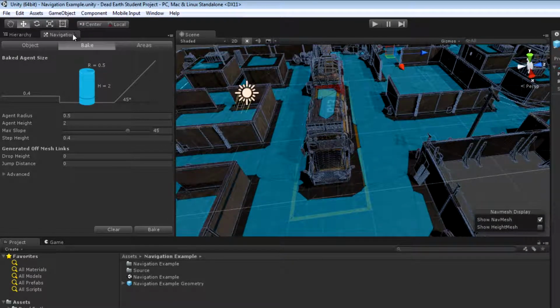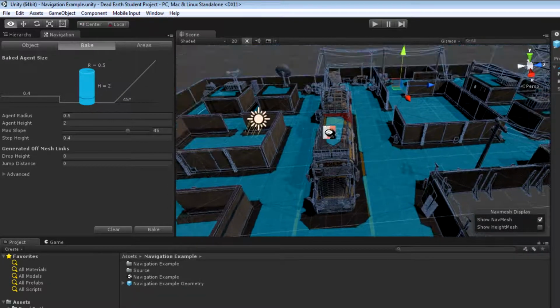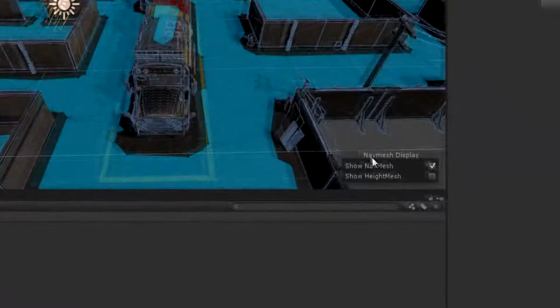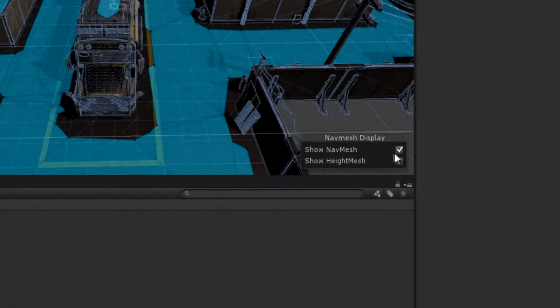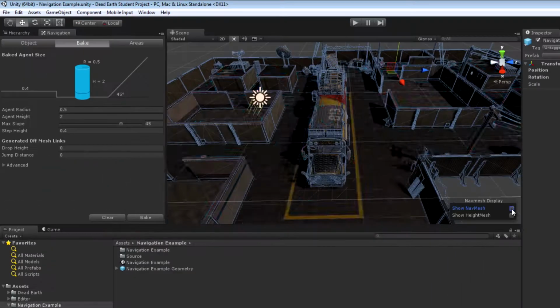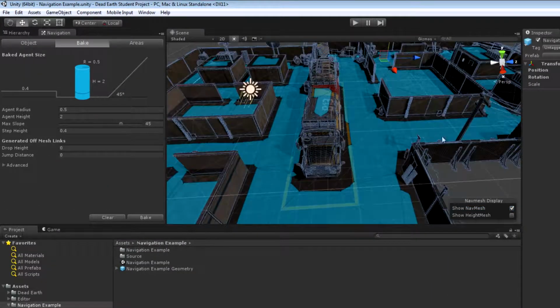But even with the navigation window active, we can still control whether the nav mesh is rendered in the scene view by using the nav mesh display overlay, which is displayed in the bottom right corner of the scene view. And you'll notice that it has this show nav mesh tick box, which allows us to toggle on and off the rendering of the nav mesh. And if you're wondering what the show height mesh tick box does, the answer is absolutely nothing, at least at the moment. That's because we haven't generated a height mesh yet, but we'll talk more about this in a moment.